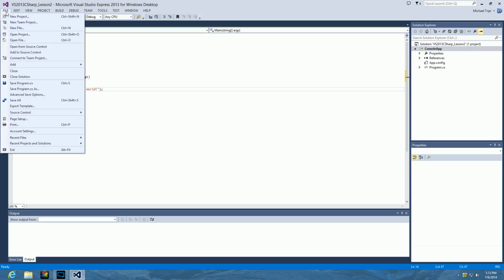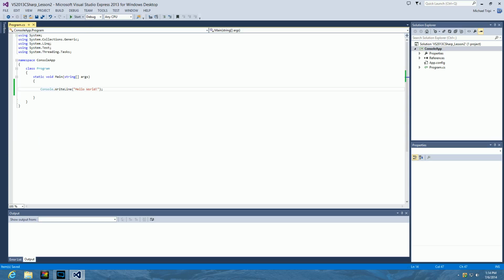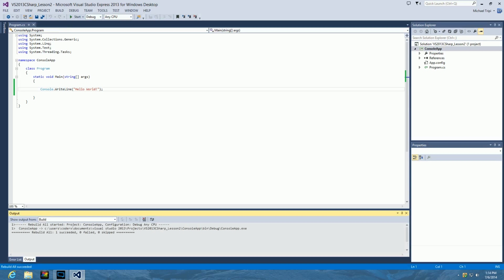Let's go ahead and click File, Save All, or you can do Control plus Shift plus S to use the keyboard shortcuts, and then we'll click Build and Rebuild Solution. Now you notice down here there's some information shown in this output window, and what that's going to do is give you a success or failure regarding the build of your project. So we see it's 1 project succeeded, 0 failed, 0 skipped.